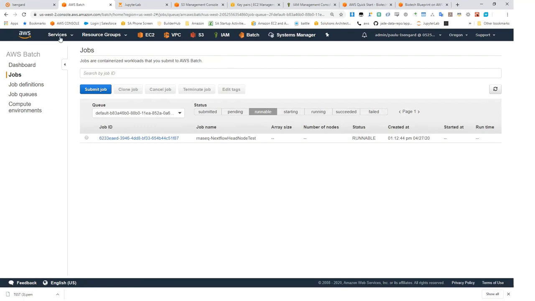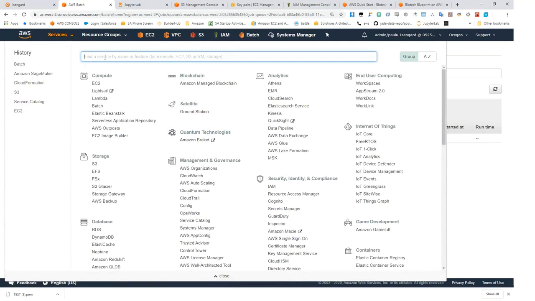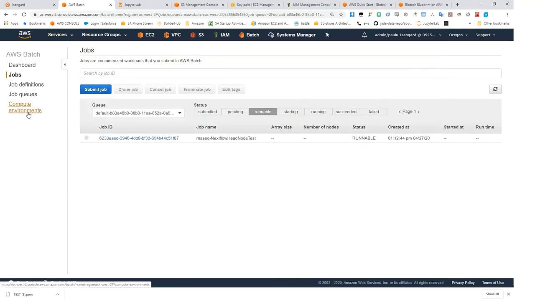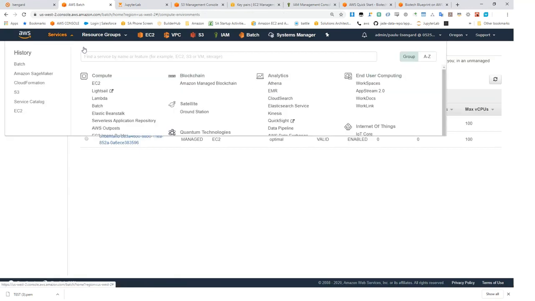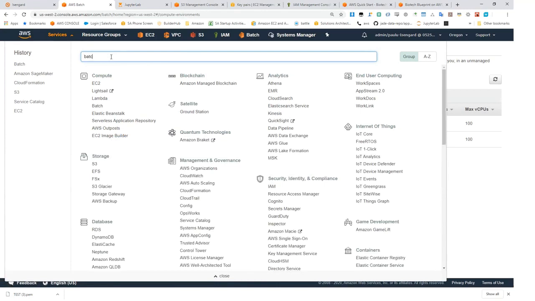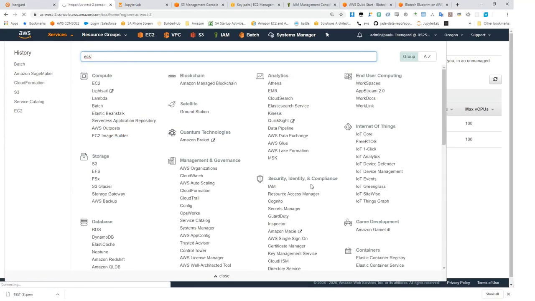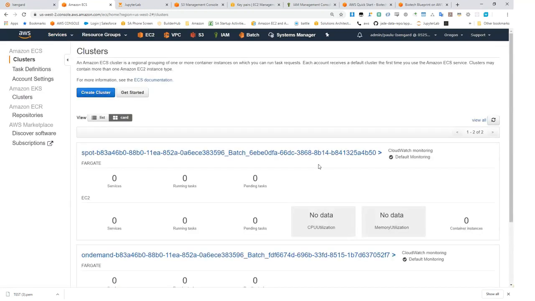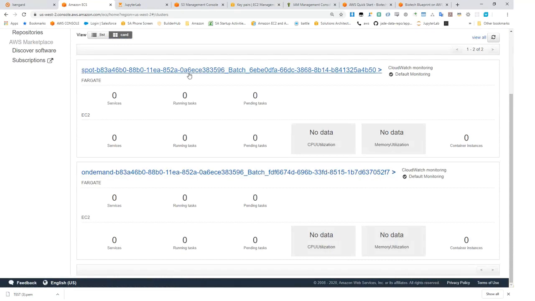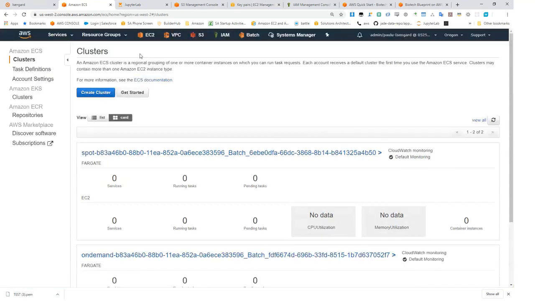So let's look at where this runnable stuff really lives under the covers. Let's first take a look at AWS. If we look at our compute environments and pop over to AWS ECS, our Elastic Container Service, you can start to see a little of what's going on here. You'll see there are actually 2 ECS clusters that have been created for us.